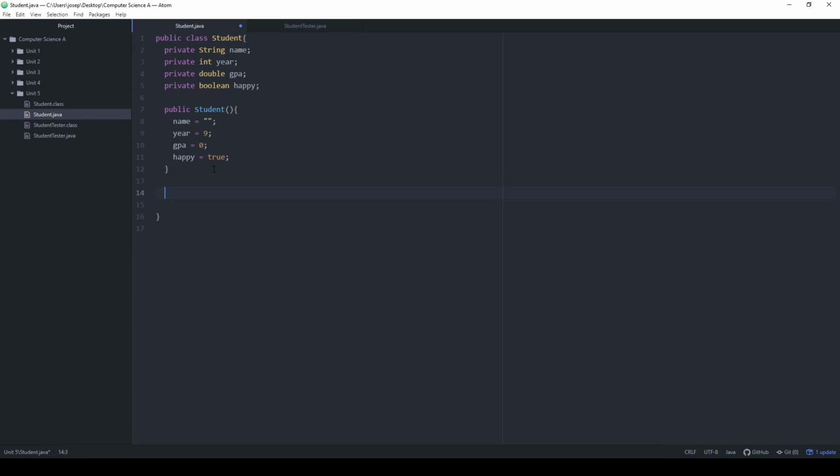And then I can create some more constructors while I'm at it. So public Student. So let's say I've got a transfer student that's coming in. And so I want to obviously be able to take in their name. So their name. And then I want to be able to take in their year because maybe they're not starting as a freshman. And then maybe they have a transfer GPA as well. So I'll take in their GPA. So double and then GPA. And then I will also take in, because who knows when a student's transferring in what their current happiness level is. So I'll take that in as well.